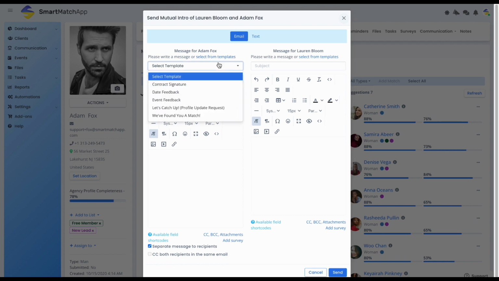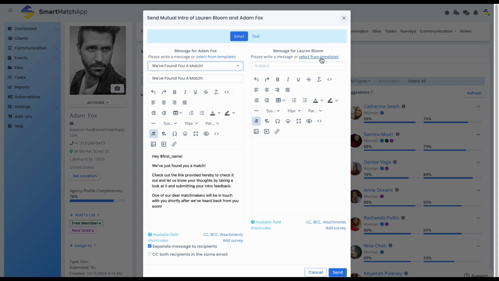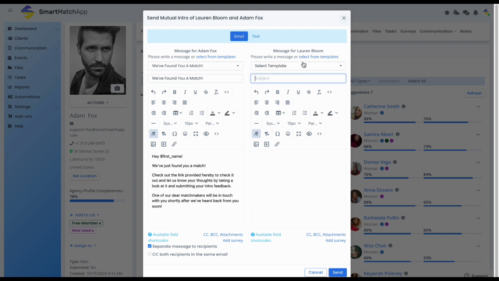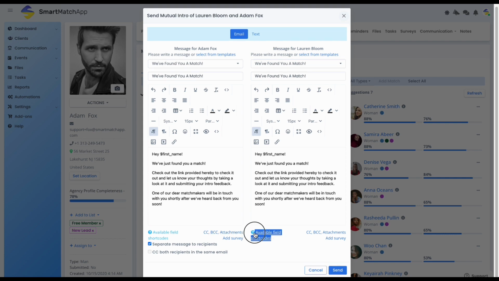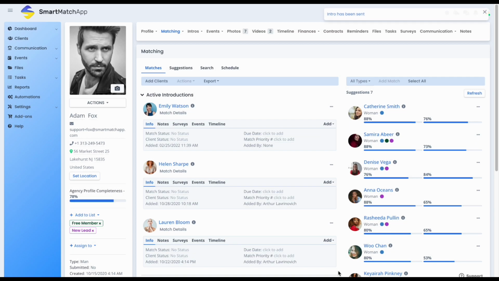From your email templates, select the ones you created for sending intros. You'll want to do this for both recipients. You can click on the hyperlink called Available Field Shortcodes to personalize the email for each recipient. When everything looks good on your end, you may now click the blue Send button.